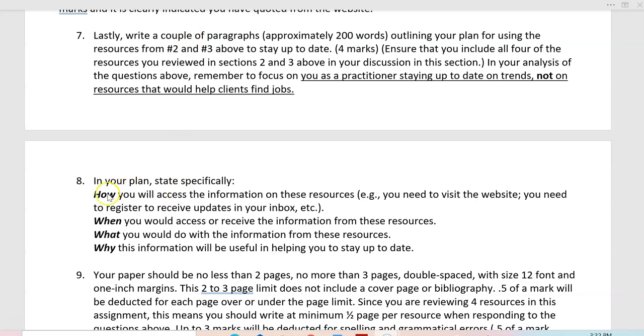In your plan, state specifically how you will access the information on these resources. So, for example, you need to visit the website or you need to register to receive the updates, when you would access or receive the information from the resources, what you would do with the information, and why it would be useful in helping you to stay up to date. So please address those questions in this paragraph that you're going to write.